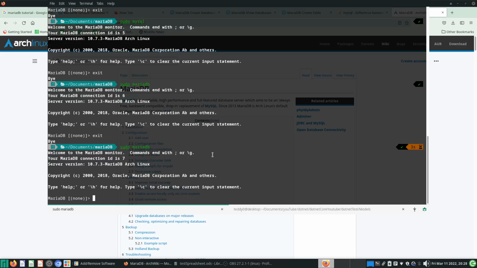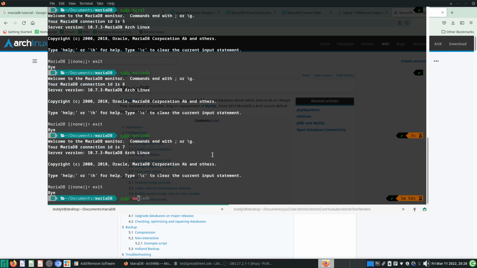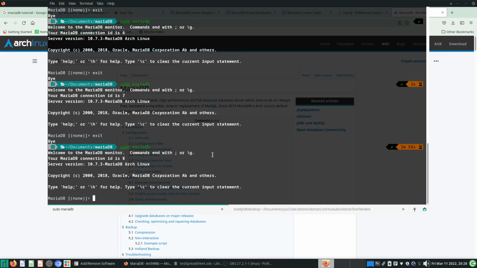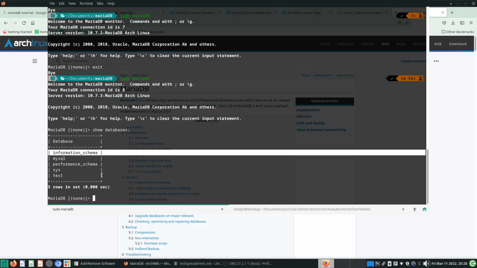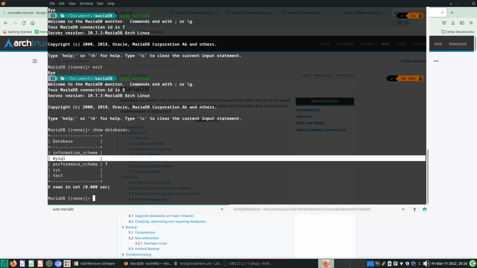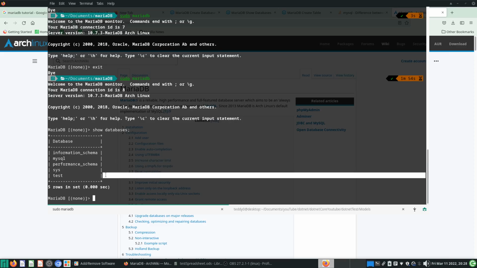Let me walk through how to navigate with you. So I exit, and I can do sudo mariadb. Then what I can do here is show databases, and this will show you all the databases available. So what are the databases available? Here we have information_schema, mysql, performance_schema, sys, and test.